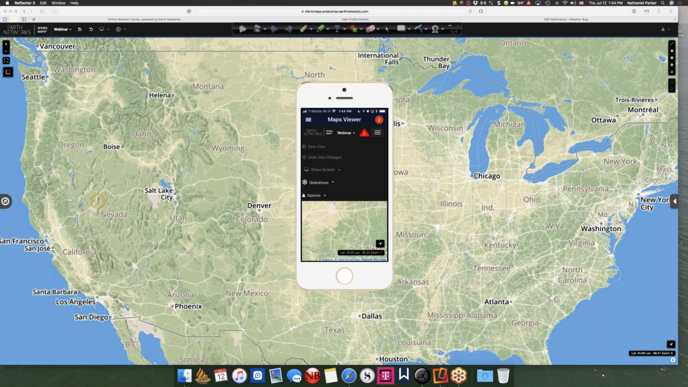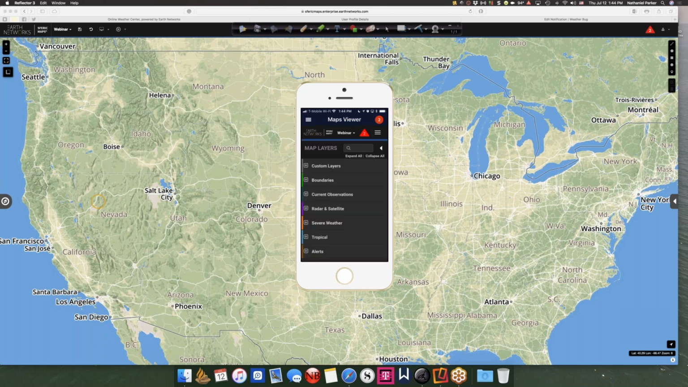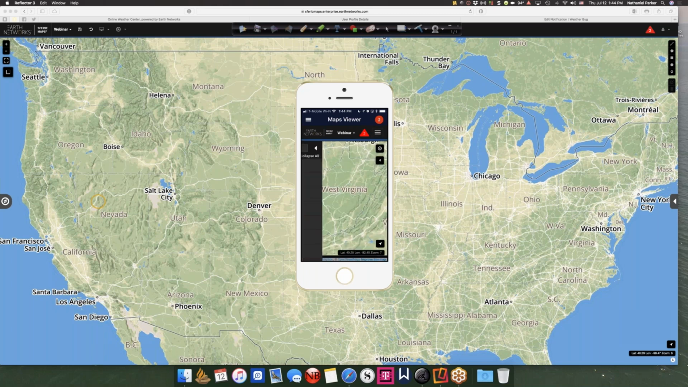You can join in on a collaboration. You can view a slideshow. You can create and view custom views in Sferic Maps in our Sferic Mobile app. You can bring up map layers. Everything that we've done in the webinar is available to you on the go, in your pocket, wherever you go.